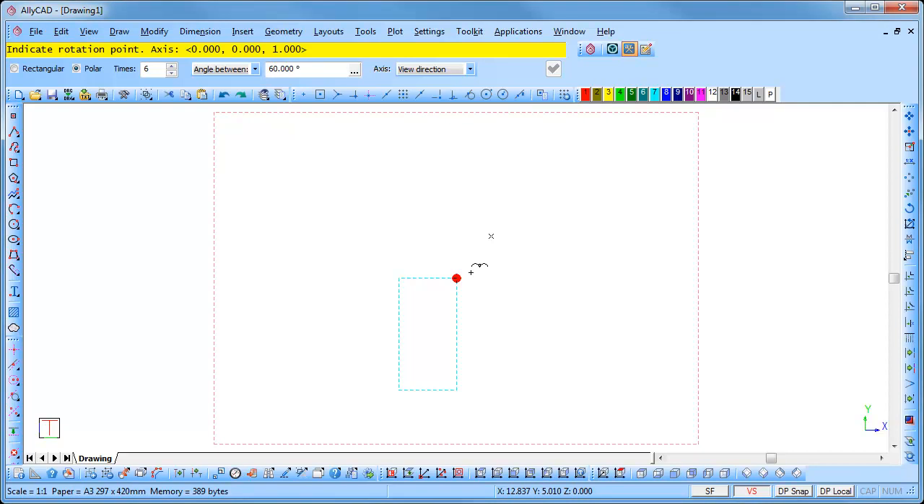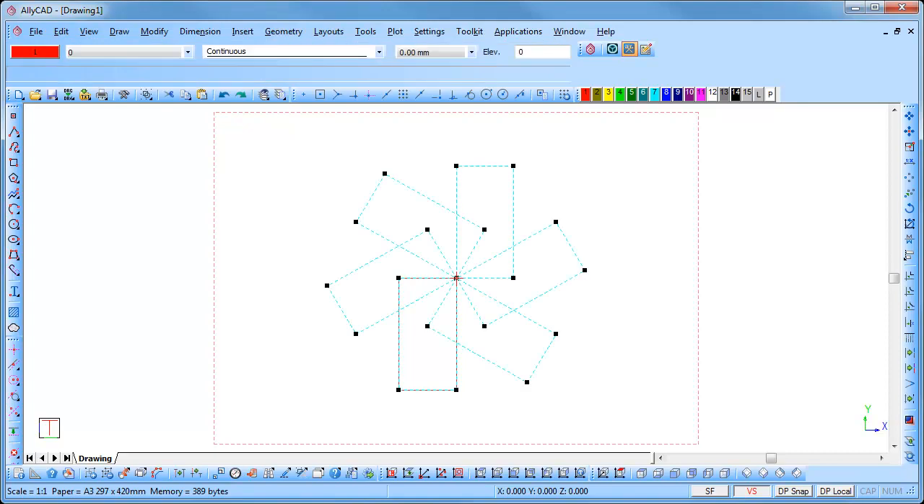Jump to the top right-hand corner of the rectangle using the J key and press Enter to indicate the point on the repeat set. Press Escape and the rectangle has been repeated 6 times. Click Undo so that we can repeat this function, this time using the total angle option.